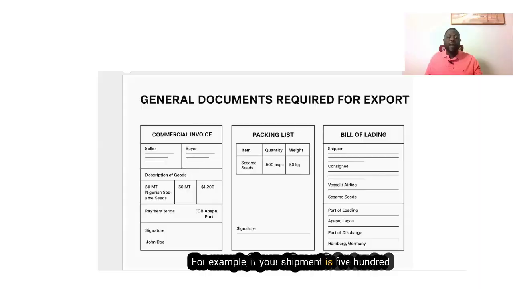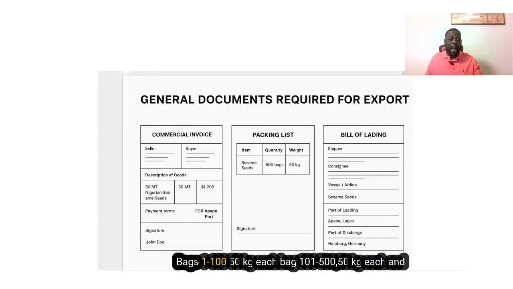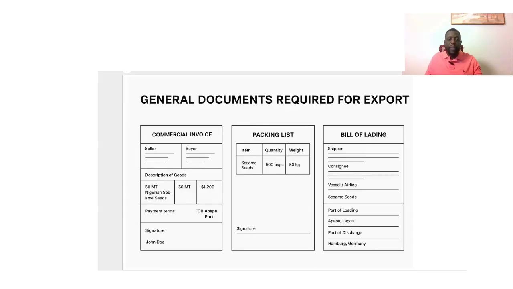For example, if your shipment is 500 bags: bag 1 to 100, 50 kg each, bag 101 to 500, 50 kg each, and total weight 25,000 kg, which is 25 metric tons. So just think of it as a checklist for customs officers and shipping agents to verify the content of your shipments. And thirdly, the bill of lading.